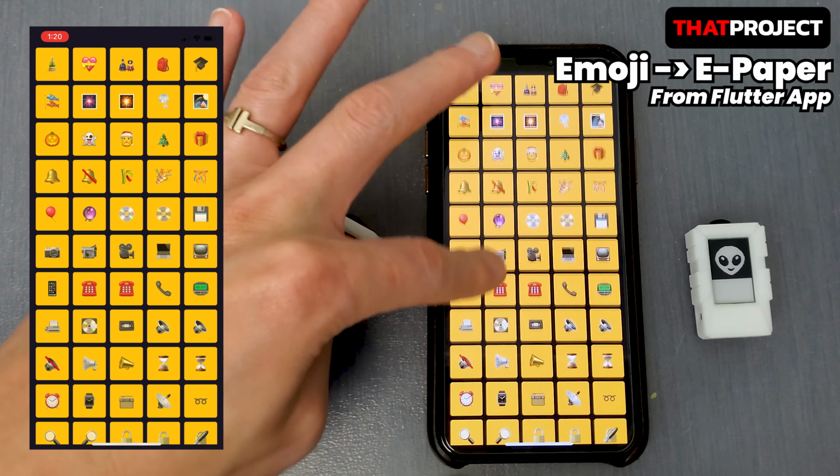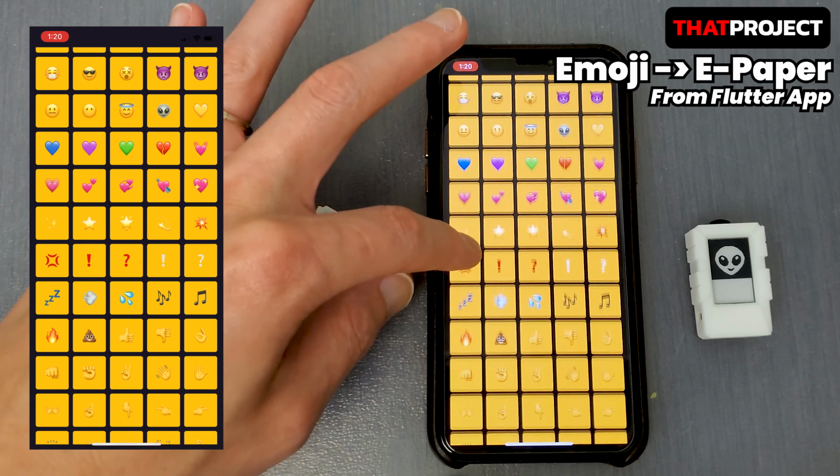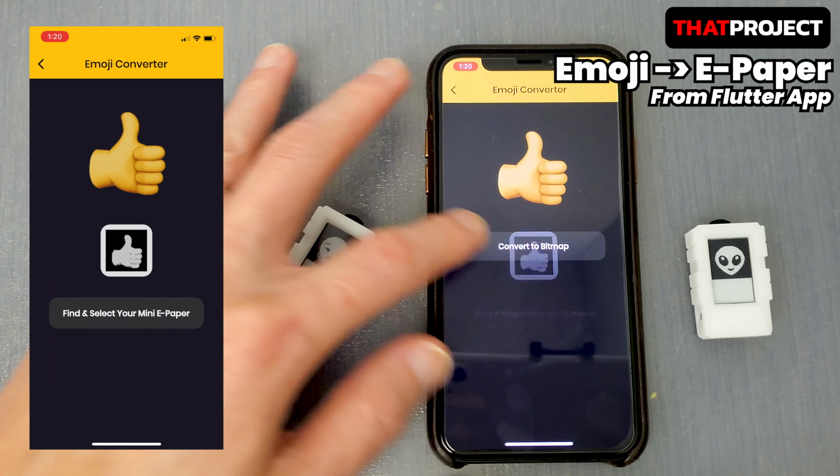In this video, I will show you how I designed this project. The link to the source code of this project can be found in the description below. Let's get started.